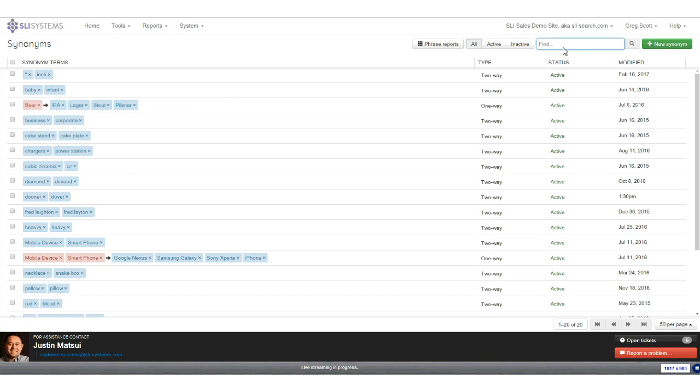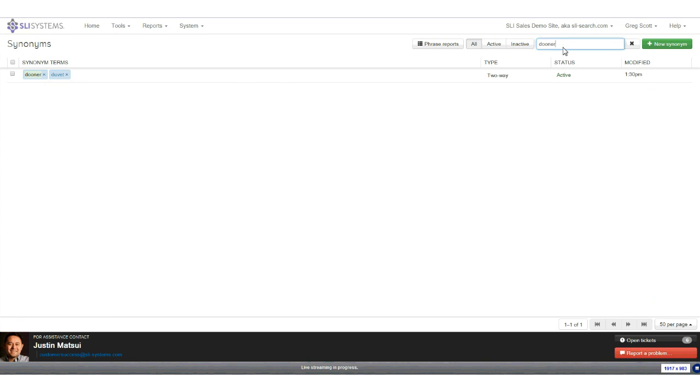Cool, and there it is. So yeah, now whenever someone types in duvet, they can get doona. Yeah, and it doesn't matter what order they're in at all. And this is a two-way synonym. So I'll go over what a one-way synonym is in a minute.